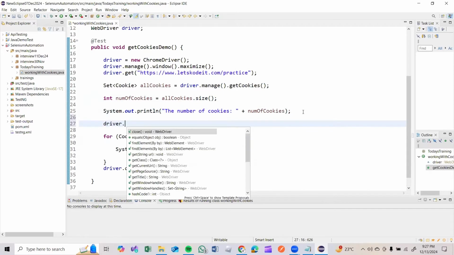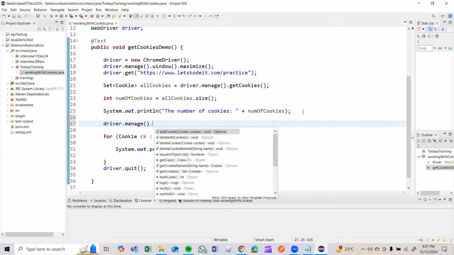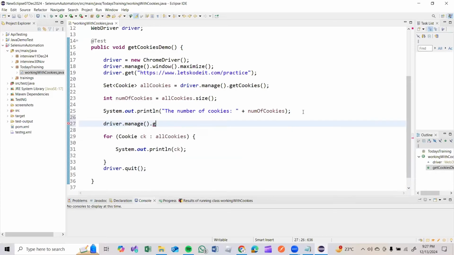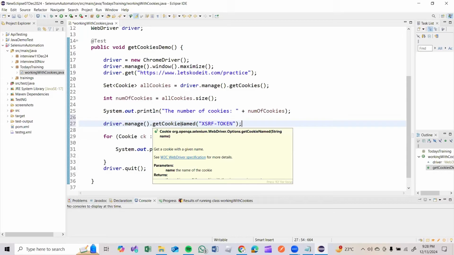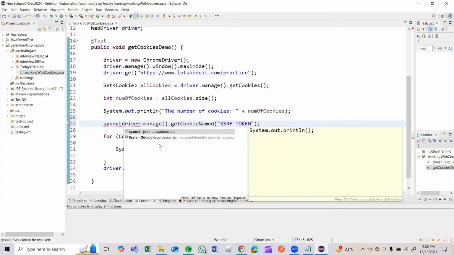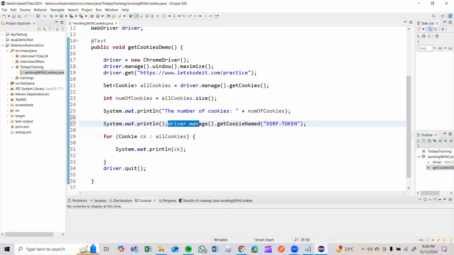So driver.manage().getCookieNamed(), inside it I am providing the name of the cookie. What will it return? It will return the cookie. But what I am doing is just including it in our print statement.